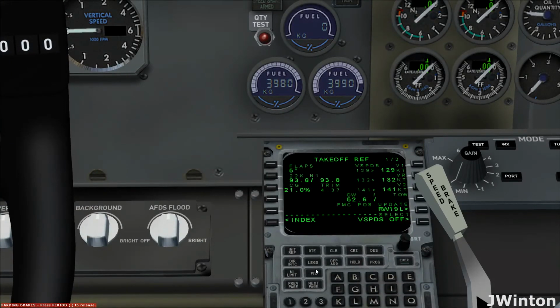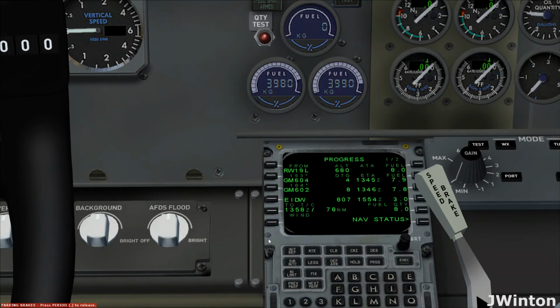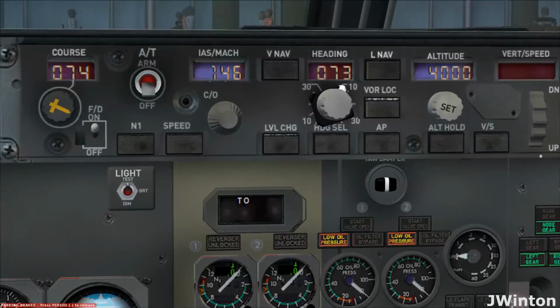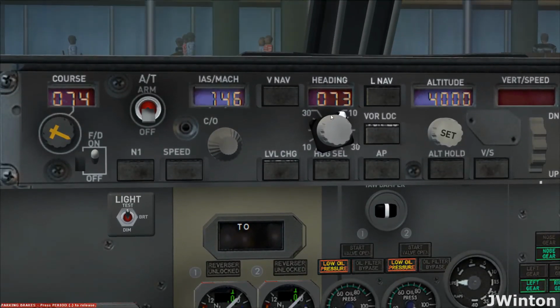Now if we go back to the FMC, as you can see, we're all programmed, ready to depart. Now all we need to do is enter the runway course heading, which is 193. So we'll enter that onto the heading. 193. And also in the course, should we need to return to the airport. Our initial altitude is 6,000 feet.